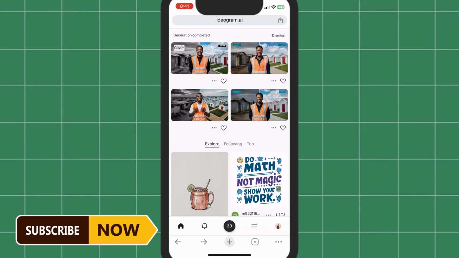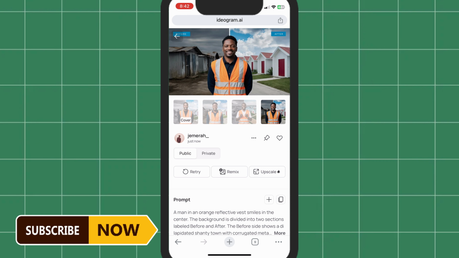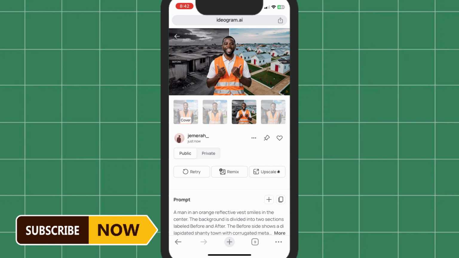Now, our thumbnail is generated, and it looks pretty good. Here's the second thumbnail, the third, and the fourth. If you don't like any of the 4, you can always regenerate them. Select the best one from the generated thumbnails, click on the 3 dots, and download it.